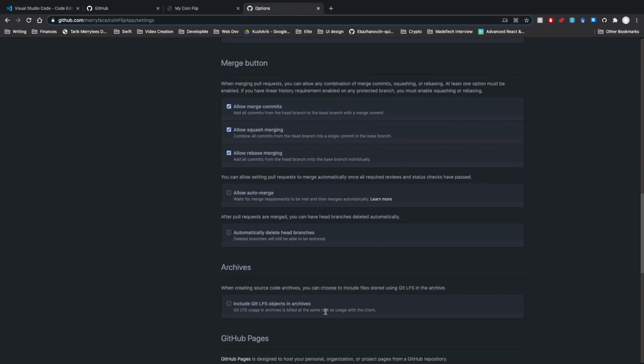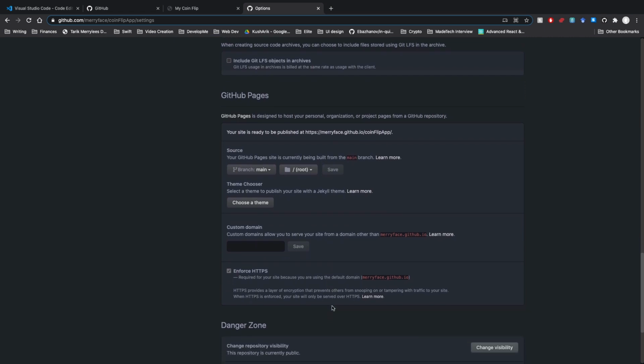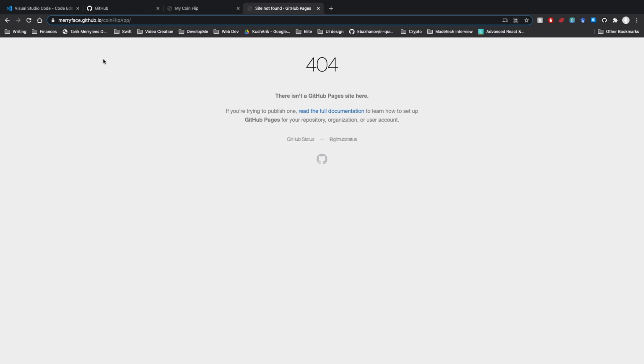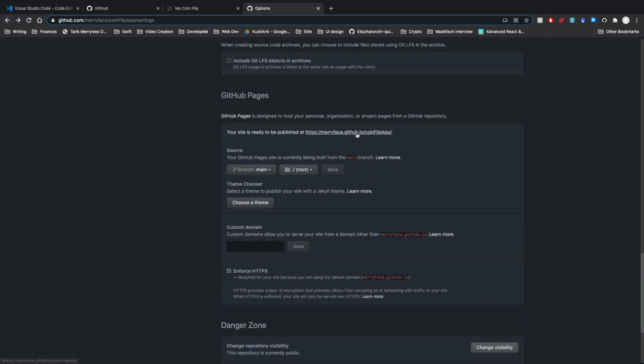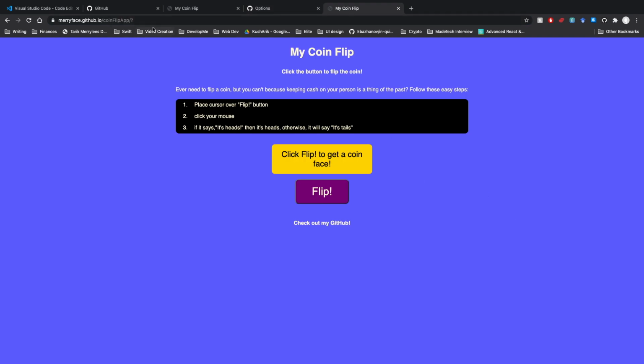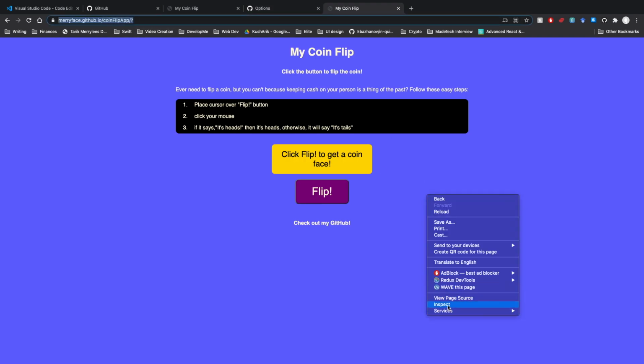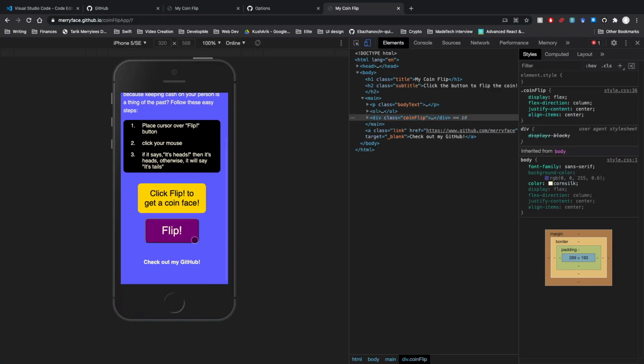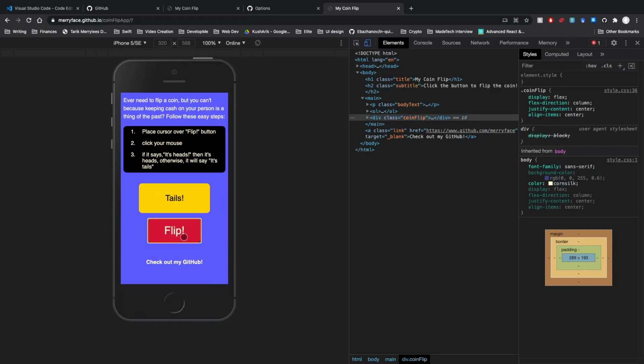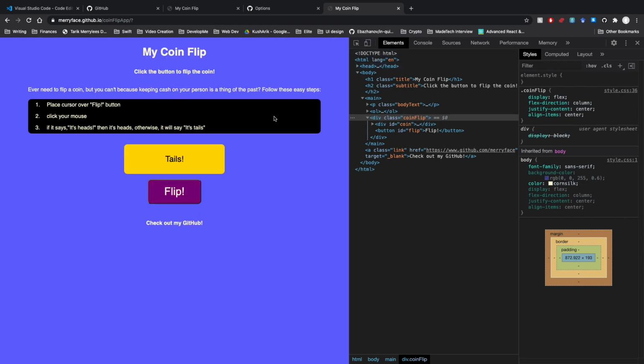Scroll back down. And here, you're going to see your site is ready to be published at merryface.co, etc. Which is great. So let's click on here and give it a few minutes. And in a minute, it's going to be published. And there you go. Your site is now publicly available. You can inspect it, you can see that it's working just as it would. Isn't that fantastic? Refresh, and it's still there. Congratulations, you've created your app.